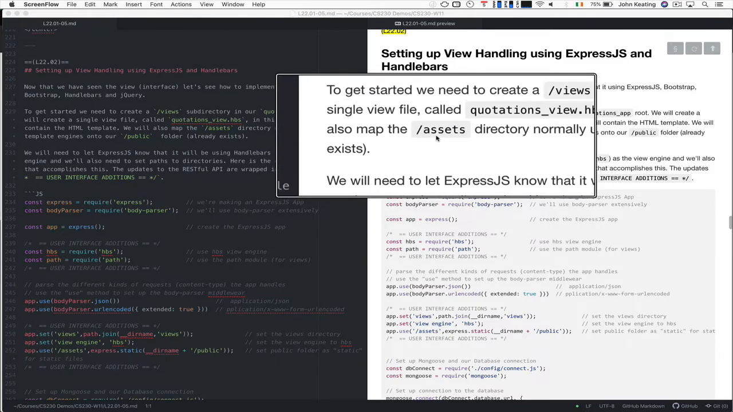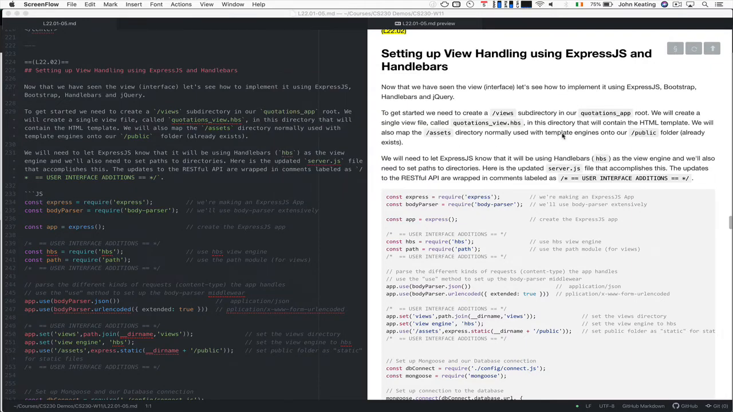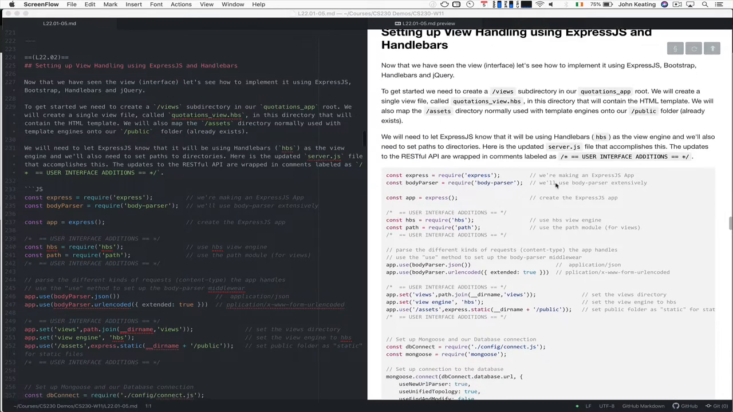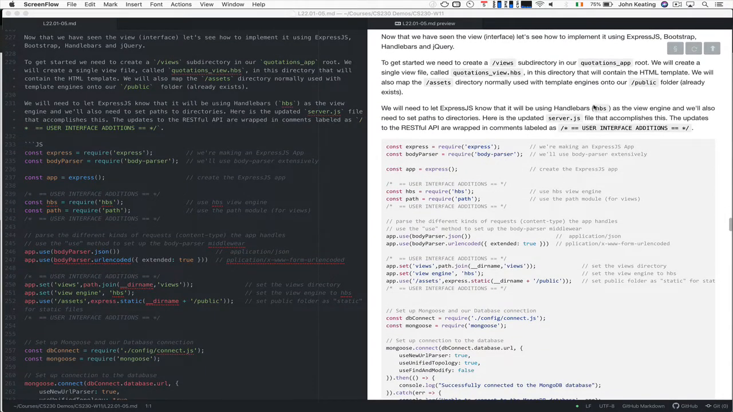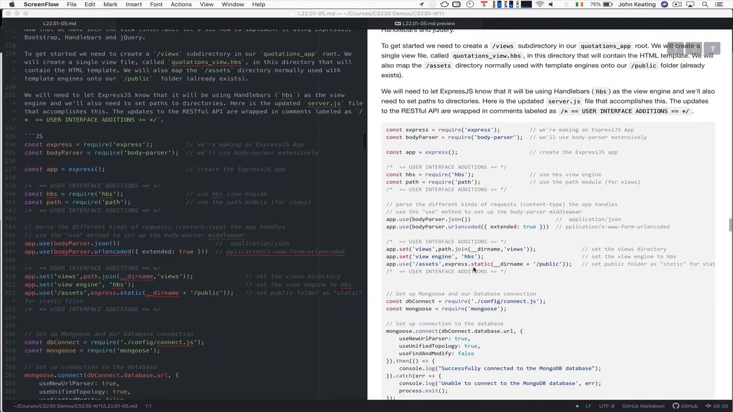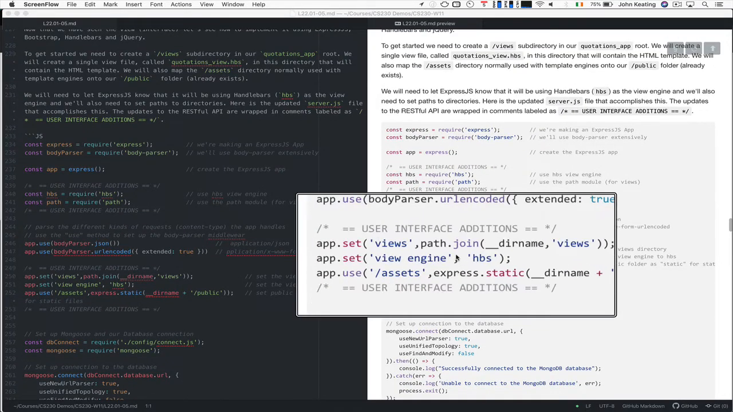We're also going to map the assets directory that we normally use with the template engines onto our public folder, and that public folder already exists. And then we're going to let ExpressJS know that we're going to be using Handlebars as the view engine, and we set up the paths to the directories and all that stuff. So we need to update our server.js file to accomplish this. The updates to the RESTful API are wrapped in some comments there, so you can see what they are. I use "user interface additions" there just to show how we can find them in the actual code, say here, for example.